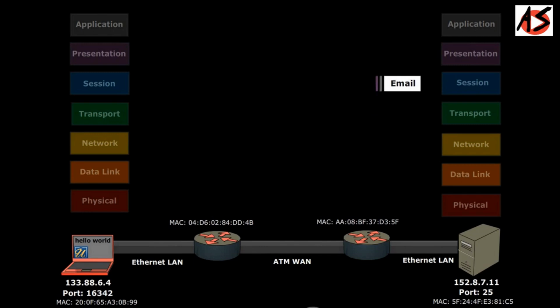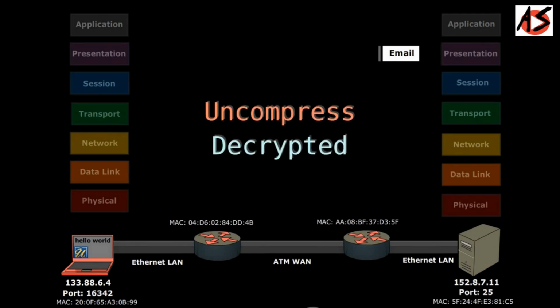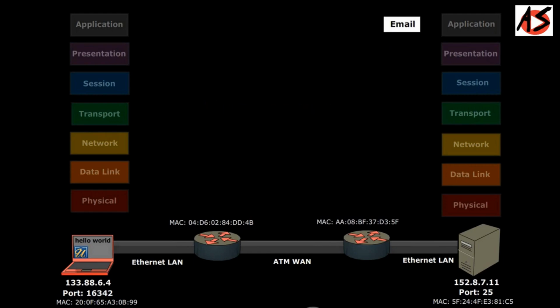Now, the receiver uses the session information to determine which communication stream this data belongs to. Moving ahead, in the presentation layer, according to the header, data can be uncompressed, decrypted, or interpreted and sent to the application layer. At the application layer, the receiver application reads the SMTP commands sent by the sender, and you will get your email message at the receiver. That's hello world.